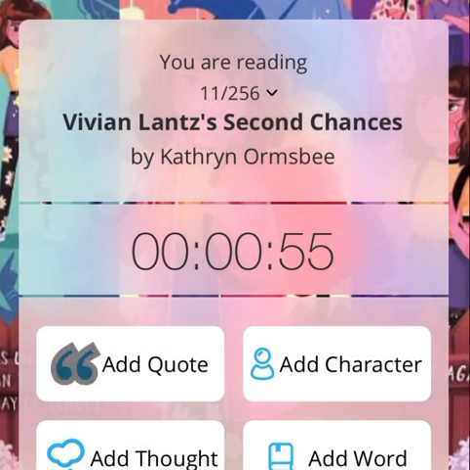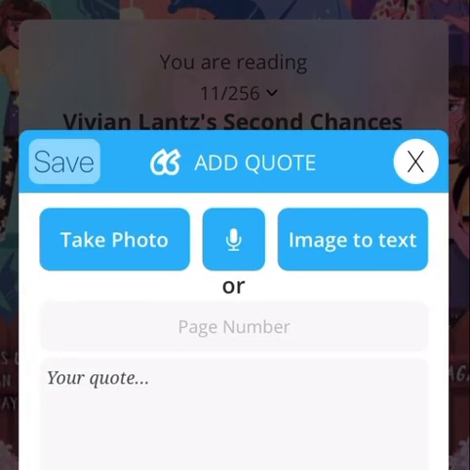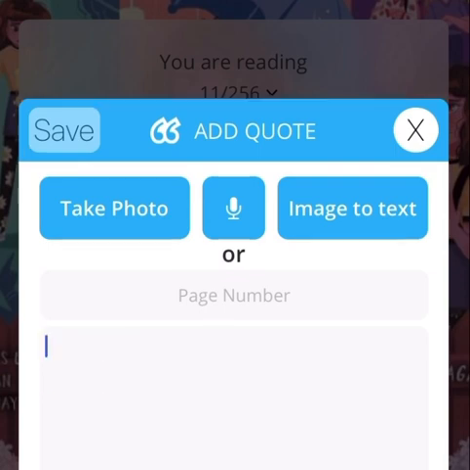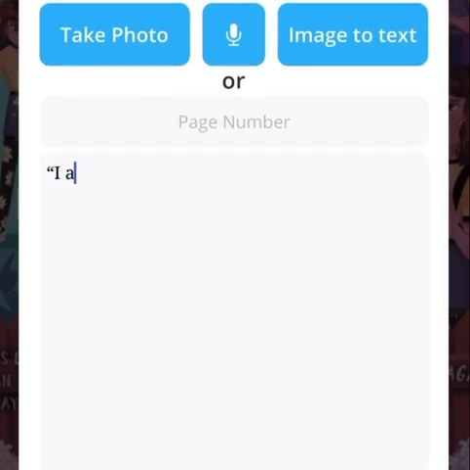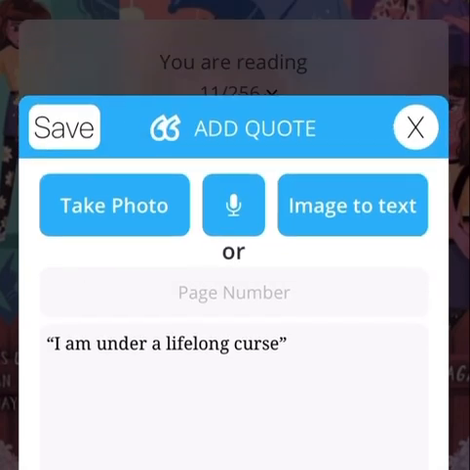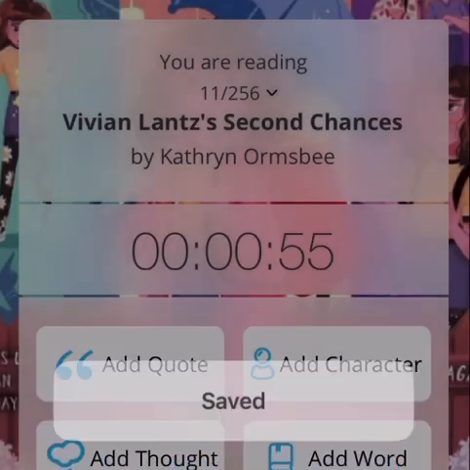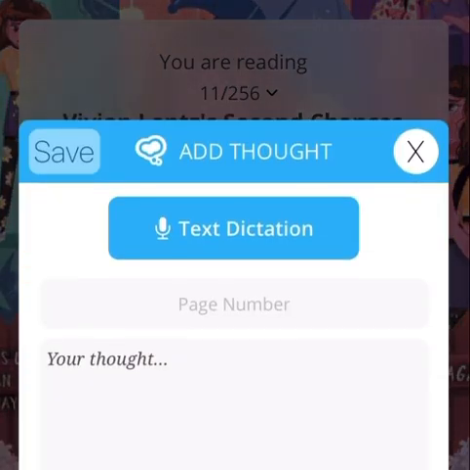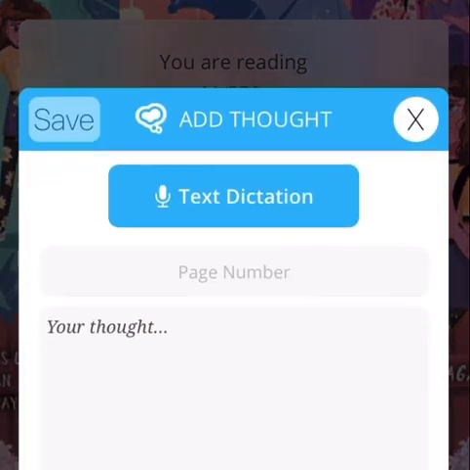You can also add a quote, any quote that you found notable. Like, I know this is the opening line of the book. I am under a lifelong curse. And that'll be page 1 since it's the opening line. That's also saved. You can also add any thoughts you had while reading, and those will be saved. You can go back to them at any time.